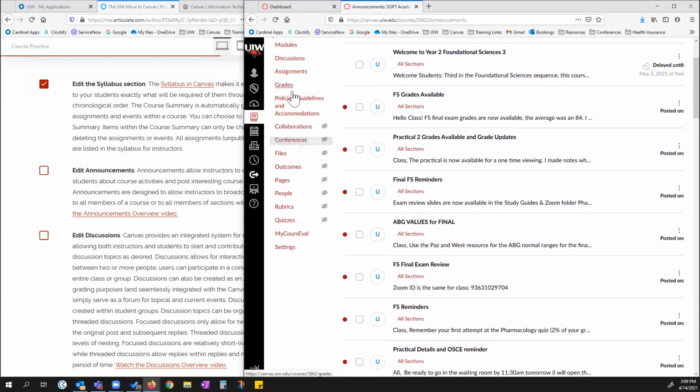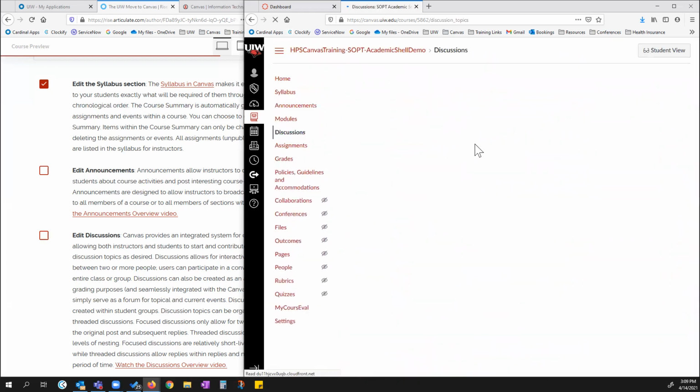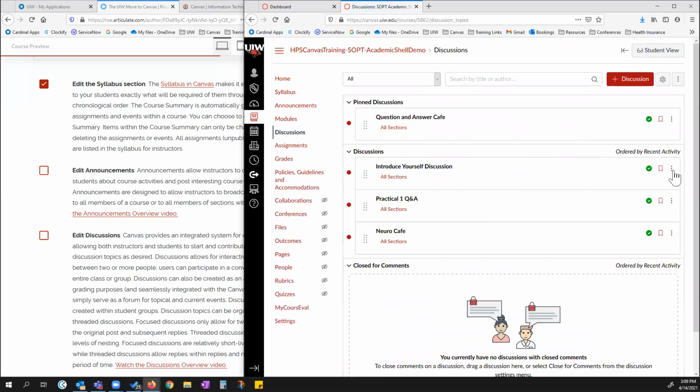Same concept going over to discussions. You can do the exact same thing. You can choose to delete them, or you can copy them if you want to duplicate and make more than one. Your blueprint is going to come with the Q&A and introduce yourself. If you decide not to use them, instead of deleting, I would just recommend hiding them. And that's just to avoid the blueprint wanting to put those back as you move forward throughout the semester.